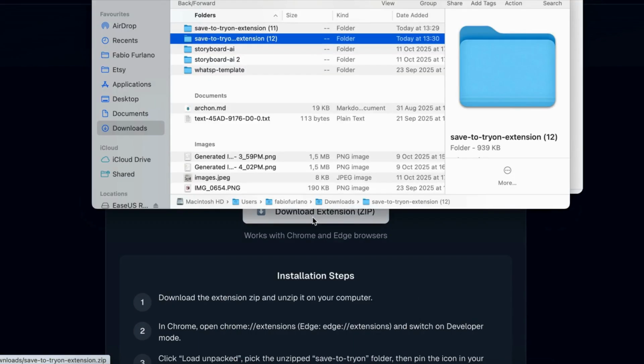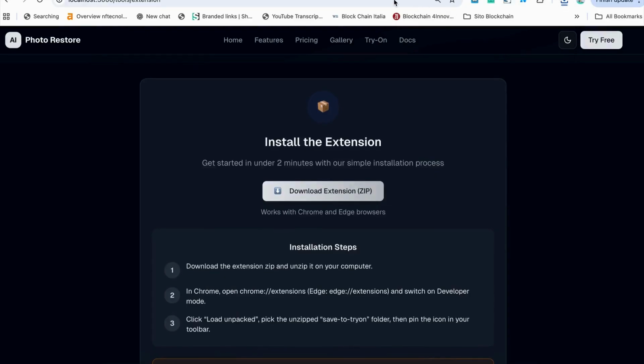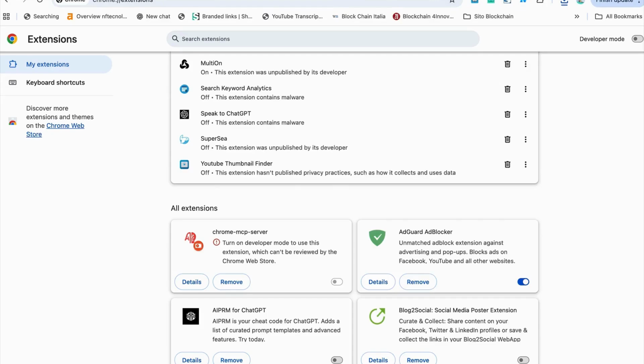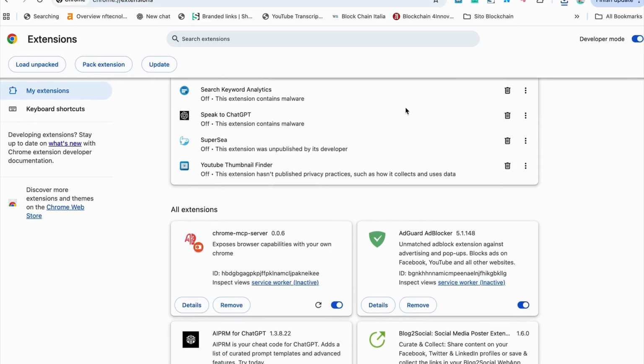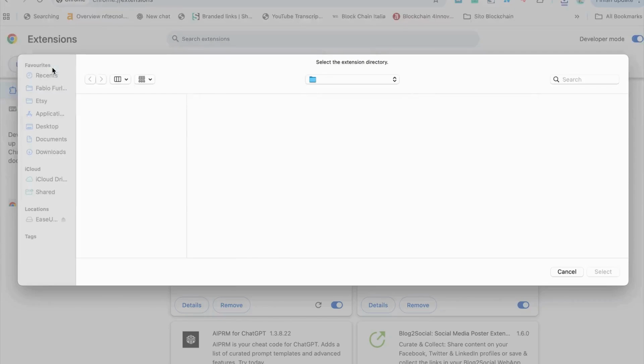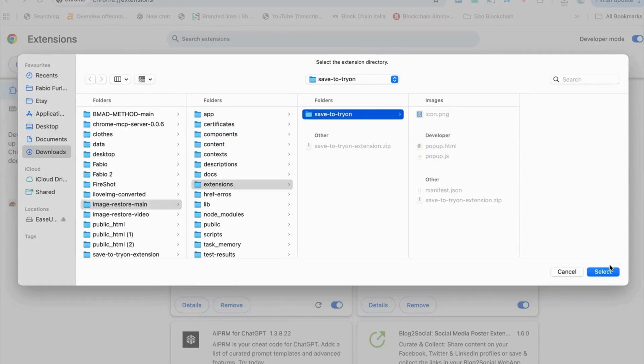First, you will need to download the extension as a zip file and unzip it locally on your computer. Then navigate to the Chrome Extensions page. Turn on Developer Mode using the toggle switch in the top right corner. Select the unzipped extension folder you downloaded, typically named Save to Tryon.